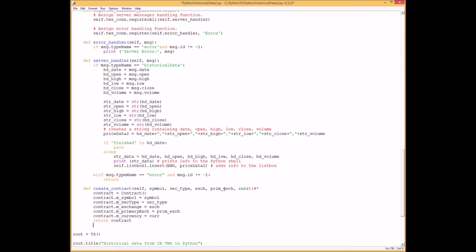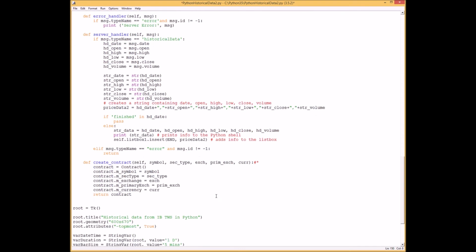and then create contract here. This is some of the stuff you need, and it has to be in this form. And then it returns the contract. So you need the symbol, security type, exchange, primary exchange, and the currency. Okay, now let's give it a try. Should be all ready to request some data.